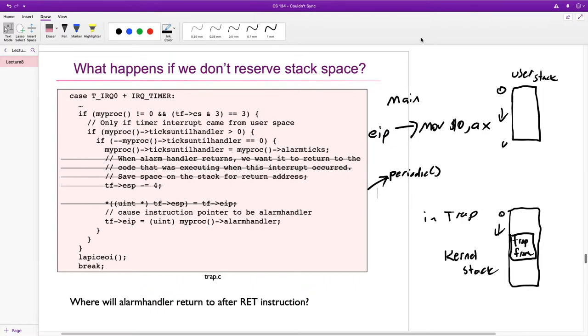So we need to ensure that when we call periodic, we have on the top of the stack a return address to go back to. And where? This one. So we're going to put this EIP here on the top of the stack, and ignore the fact that it's less than 0. Then when we run periodic and we do return, it says pop that off the stack, and we go right back to here. And we continue on our merry way. And that is what this code is doing.